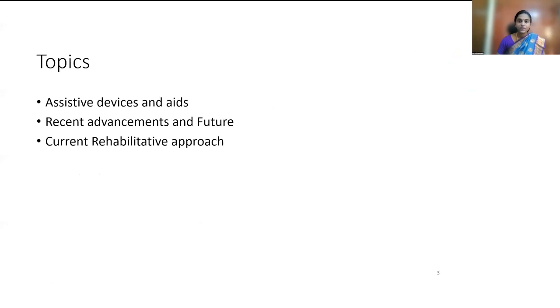As I mentioned, I'll be touching upon the wide variety of assistive devices. It will not be an exhaustive list, but you would know how to categorize the devices and how to stock them based upon the need of the person. I'll also talk about the recent advancements, and I even have a video about one of the important smartphone apps. And at the last, there is a case discussion which would emphasize the current rehabilitative approach.